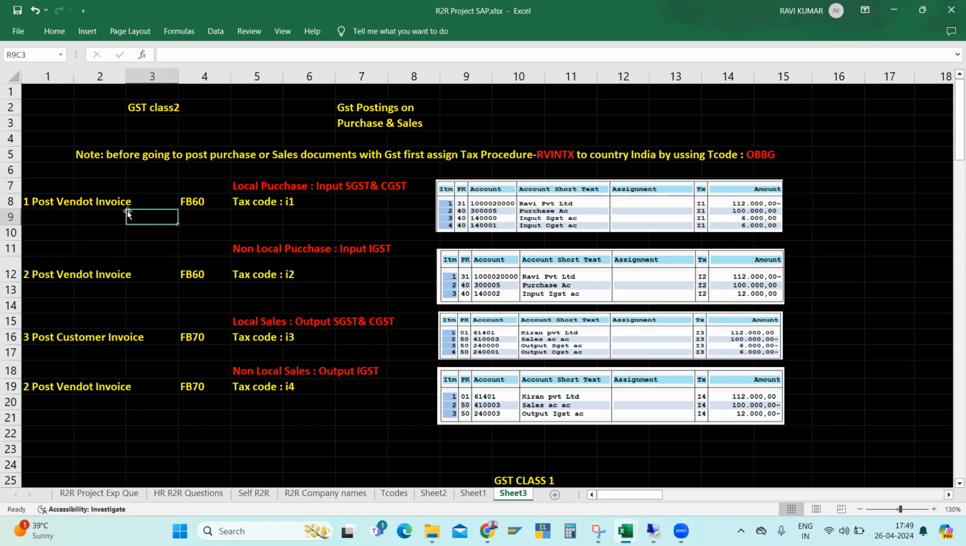Next, I'm giving a total of 4 types of scenarios. First, post the vendor invoice in local purchases. Local purchases means whenever we are purchasing within the state only. When buying and selling is happening within the state, you can call it local purchases. To record the local purchases, to post the vendor invoice, the T code is FB60 and the tax code is I1.